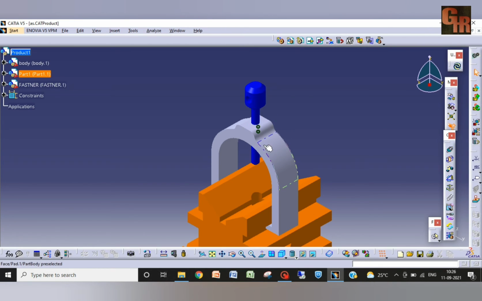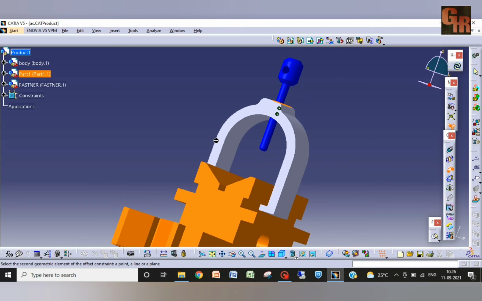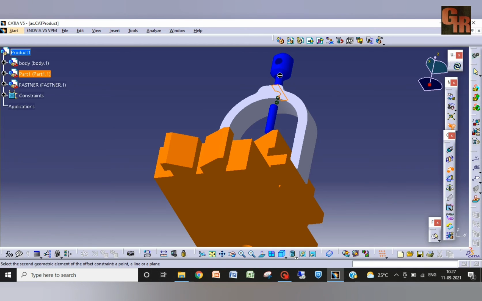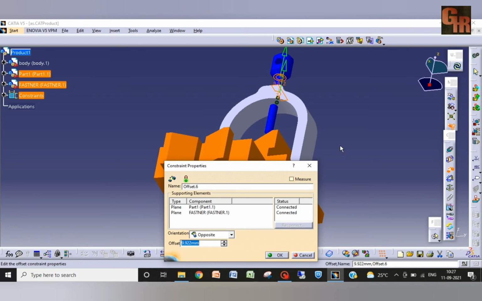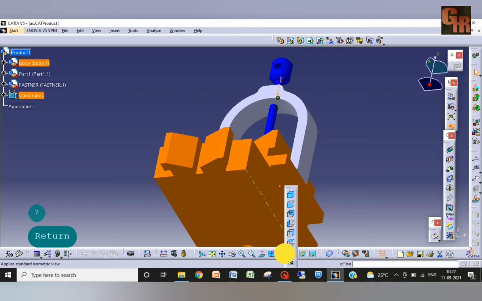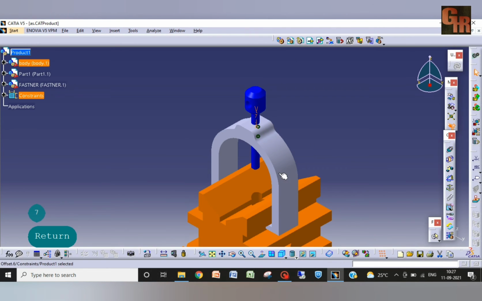You can add distance like offset of this face, width, need to rotate a little bit more with this surface. 7 and enter. Update. You can see it is just 7 above it. Like this you can make it constraint.